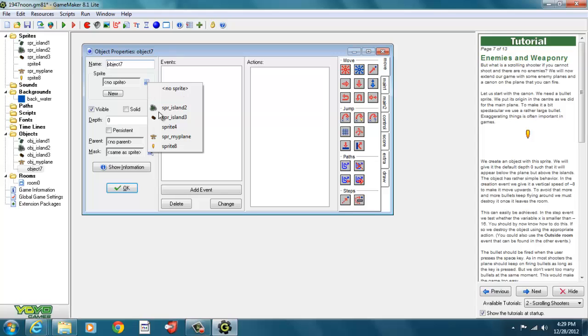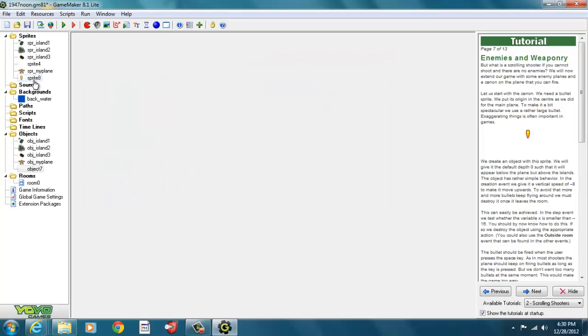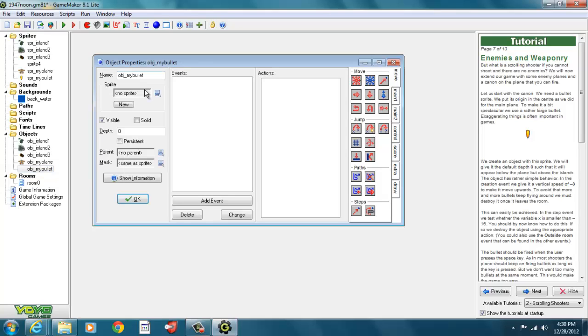And now we're going to create our bullet object. So we pull in our sprite, which is sprite 8. I'm going to change this right now. I'm going to rename this SPR underscore my bullet for my plane, and I'm going to rename this OBJ underscore my bullet, and I'll open that up again. And then I'm going to add the sprite of my bullet, and the object name is my bullet.